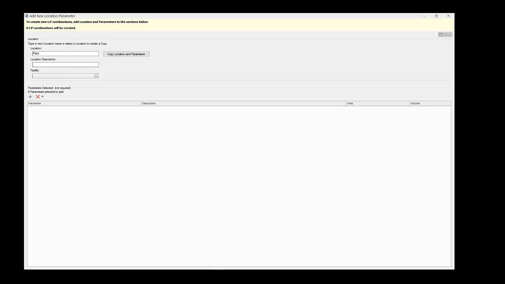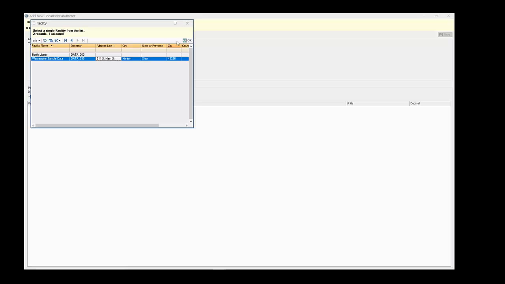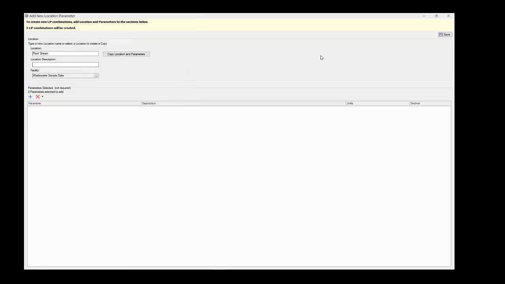So if I just wanted to create the location plant stream inside the program, as long as that's not an existing location, I would be able to navigate down here, select my facility, and then go ahead and save that, and it will create that new location. It will tell me that it just created that new location for me inside the program.